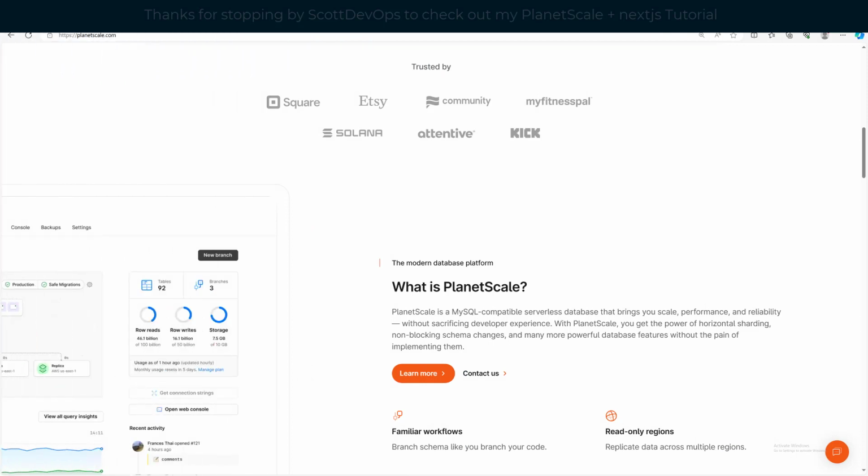Before we get into all the details of setting up and deploying it, I wanted to take a look at a couple things here on the PlanetScale homepage. What is PlanetScale exactly? A modern database platform. It is a MySQL compatible serverless database that brings you scale, performance, and reliability without sacrificing developer experience. You get the power of horizontal sharding, non-blocking schema changes, and many more powerful database features without the pain of implementing them. It's serverless.